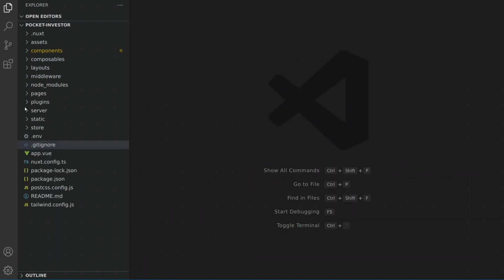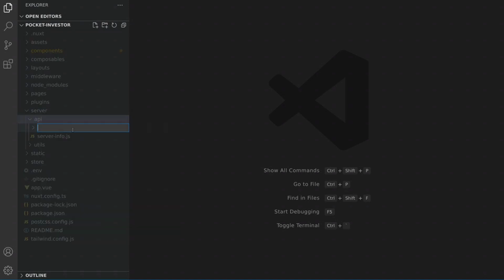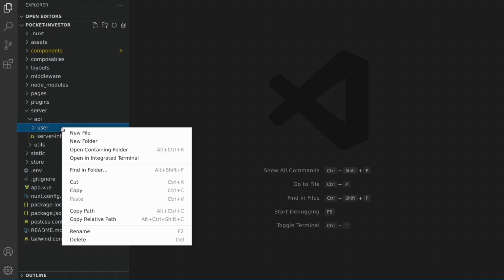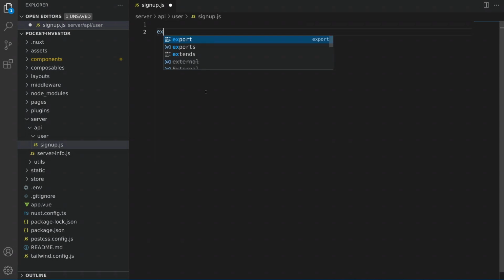So I'm going to continue to keep my code nice and organized by creating a folder within my API routes. And in this folder, I'm going to then export a function called sign up. And sign up is going to take a payload of a user that needs to be signed up.